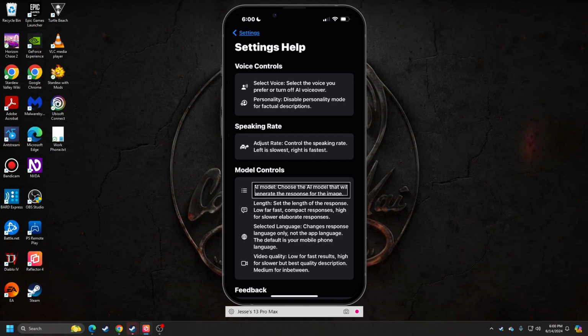Choose the AI model that will generate the response for the image. Length. Set the length of the response. Low for fast, compact responses. High for slower, elaborate responses. Okay. So I'm still not quite sure. Yeah, like in relation, what is the minimum value for numbers? What is the maximum number for the numbers on that one? Is it lines? Is it seconds? I'm still not quite sure what that one.